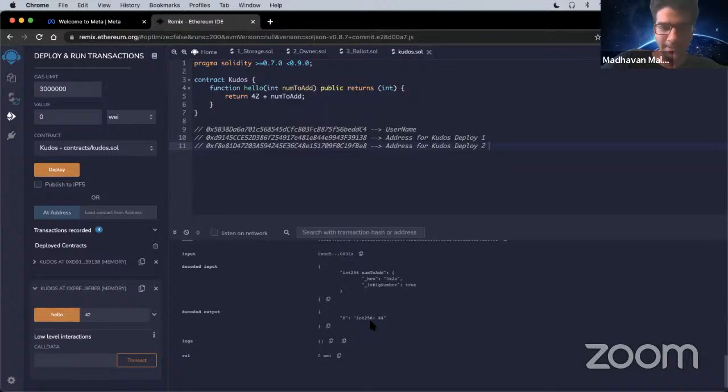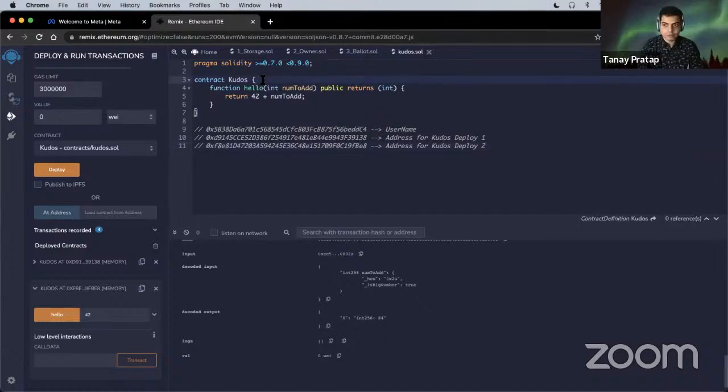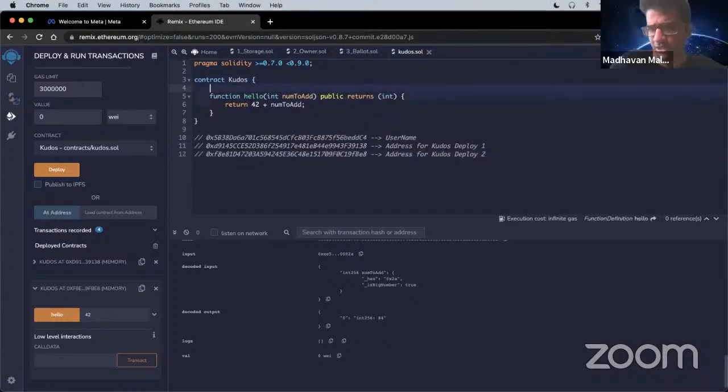Okay, let's go back to our contract now. Let us define what is called a state variable. So how do I do that? Just enter over there, and just like a class variable, you say int starting number.